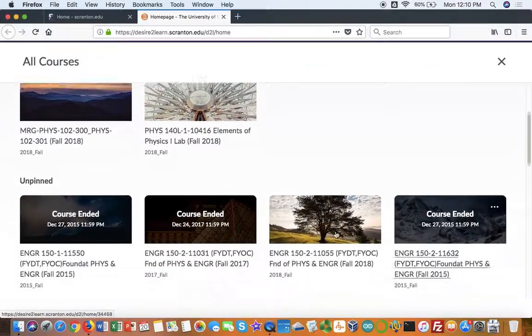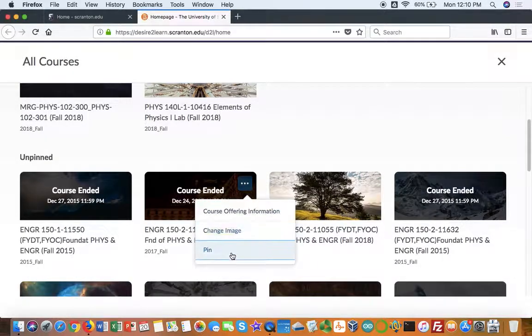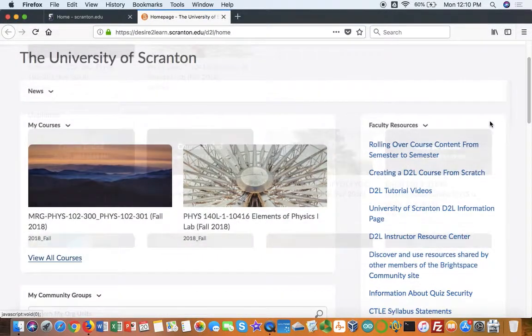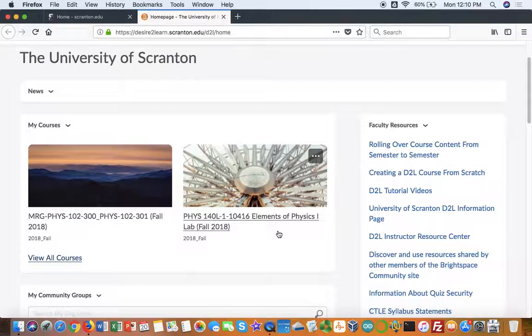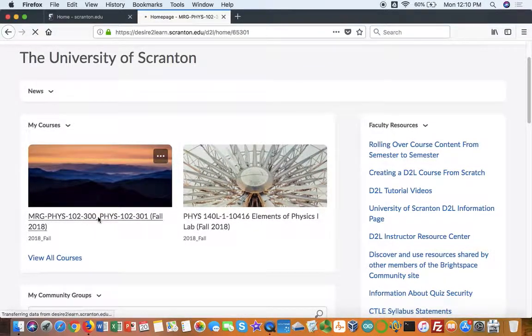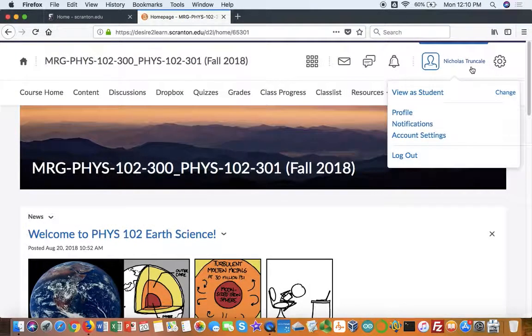So you're going to want to probably pin your Earth Science course. If you go down here, find your Earth Science course, click here, and then do Pin, and that'll take you back to this page. It should now show up as one of your courses here. So you click that course to get into it. I'm going to change the view of this to be student, just so you can see the exact view.